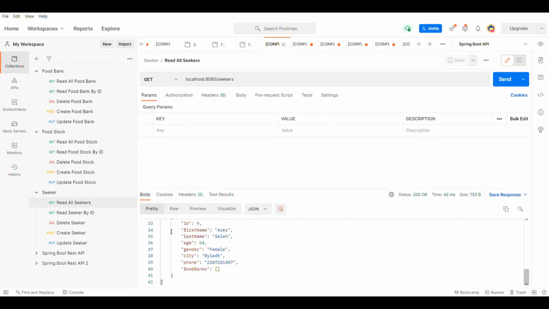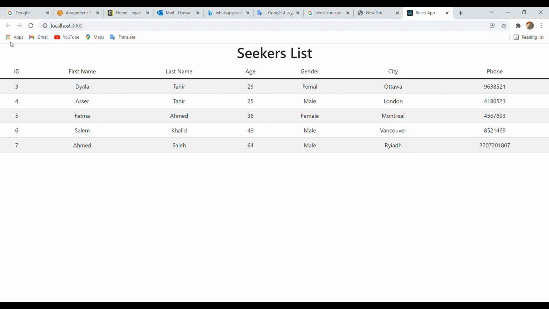So when I read all the seekers, a new seeker has been created by name Azar. When I refresh this page, the new seeker should appear here. Yes, this is the new user, Azar, and this is its information. And that's it.